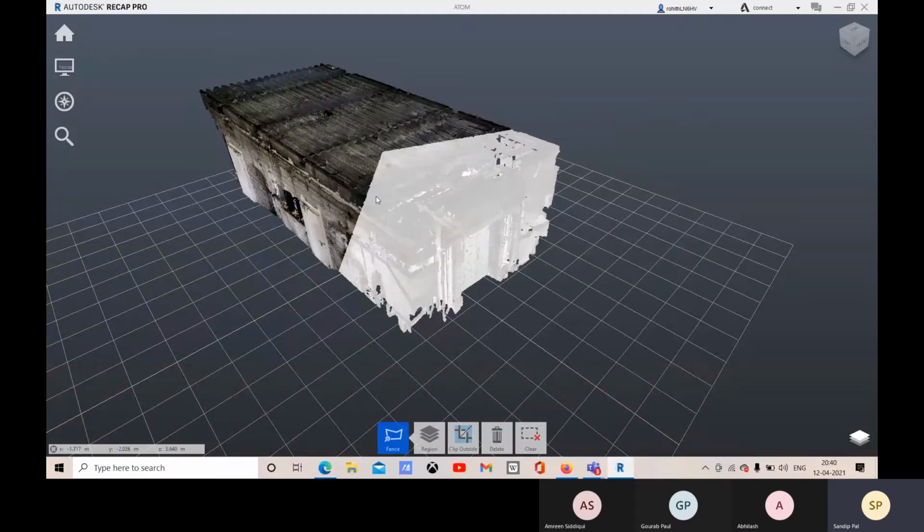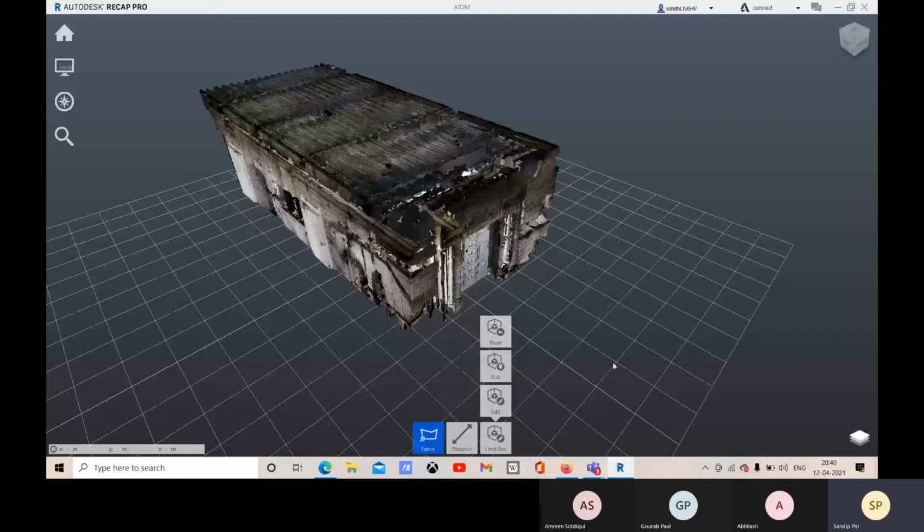Press enter, and this way you can go for your selection. And if you don't need this selection, you can go for the clear option. Now we have another option, that is for plane.